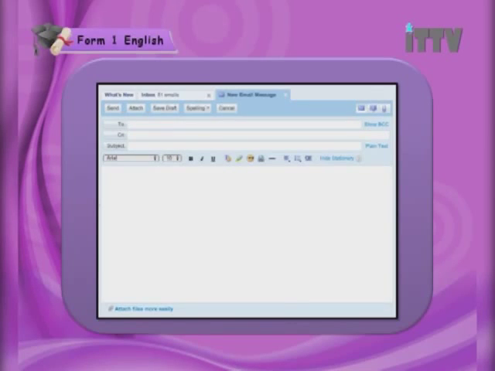Next, we have Save Draft. Now sometimes, we're not able to finish writing the email. For example, you're writing halfway and suddenly you have to run downstairs to open the door because your dad has come home. So what you can do is you can save the draft and you can continue writing this letter later. Next, we have Spell Check. Now this will help us check our spelling to make sure that all the words are correct.